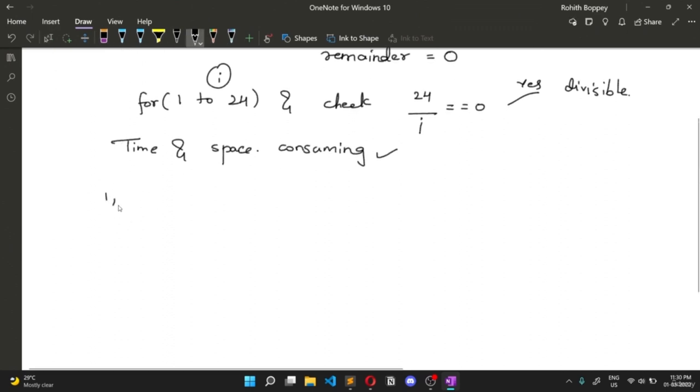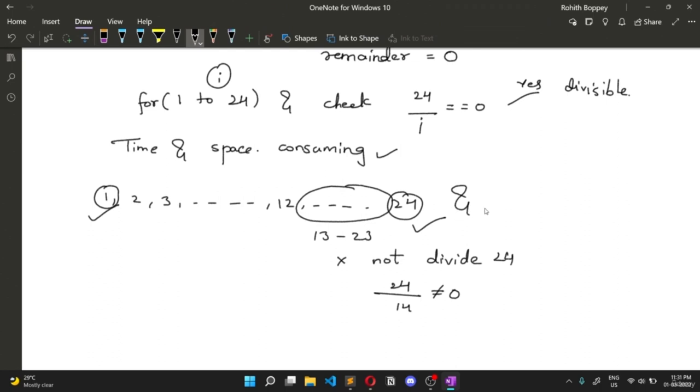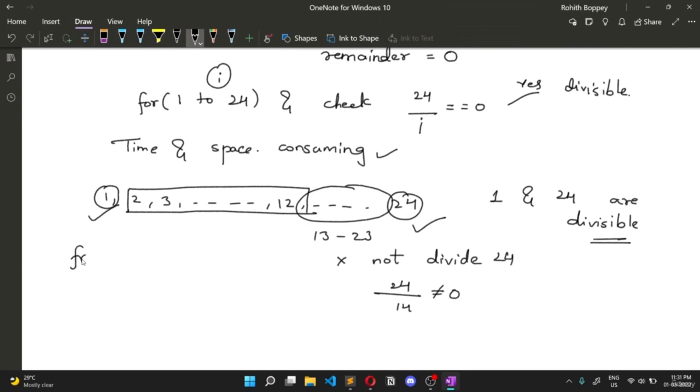The reason is simple, because having numbers from 1, 2, 3 and what's the middle number, it's 12, and then 24, we can see that the numbers from 13 to 23 do not divide 24, because 24 by something like 14 will never be zero, and we know for sure 1 as well as 24 are divisible. That thing we know. So it is okay to say that we have to just check from 2 to n by 2.